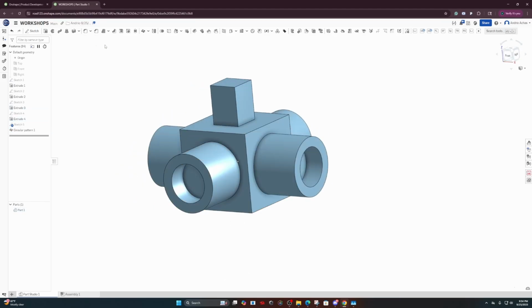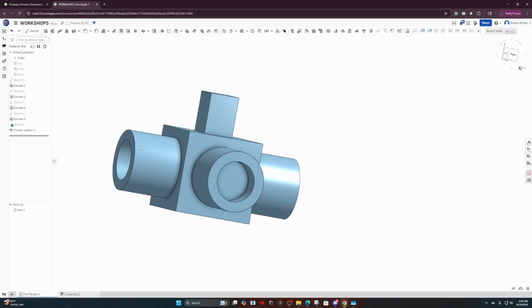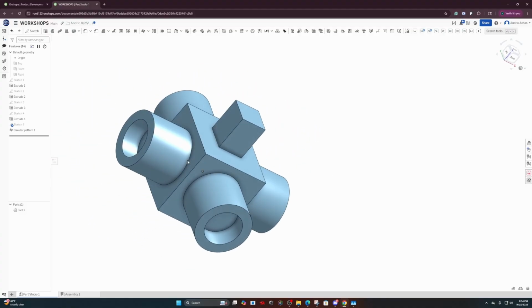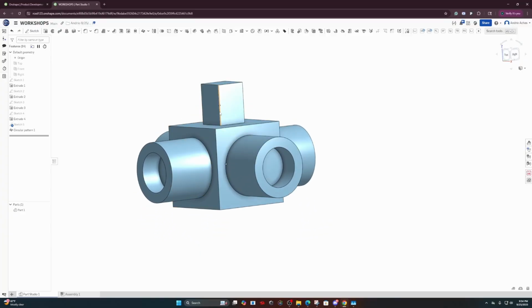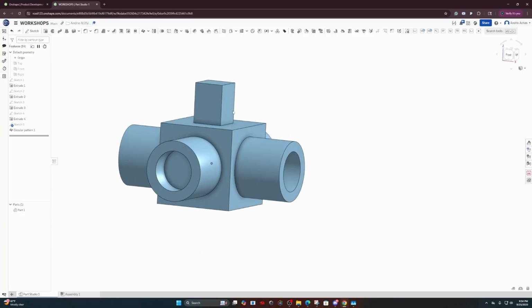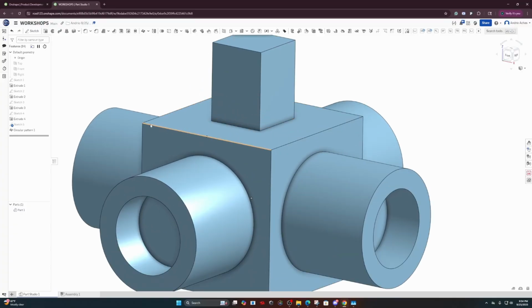Let's press check. And ta-da! We made our first part. Look at this. It looks like a pipe and a very weird looking Lego piece. And let's go make this fancier. As you can see, there are two very sharp edges, too sharp.